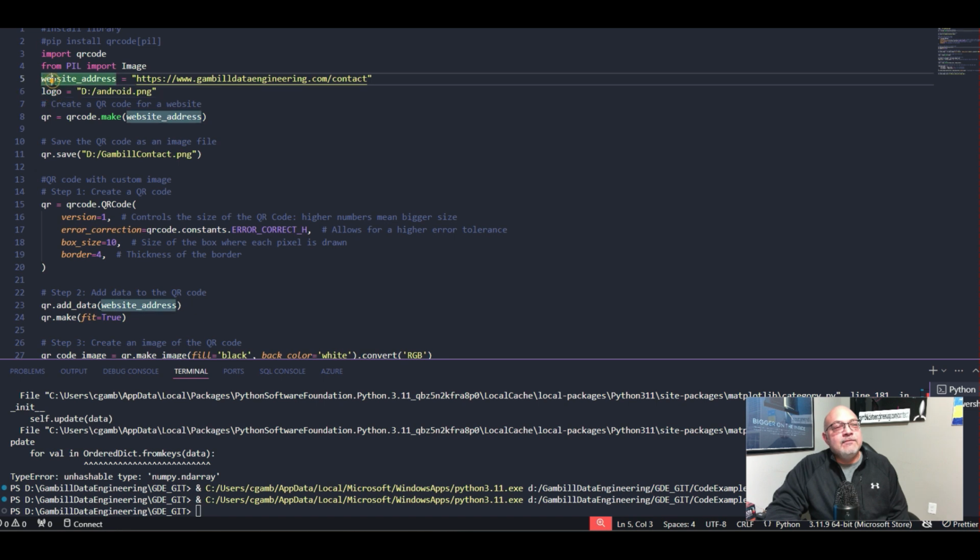You'll see that here at the very beginning, we have a couple of variables that we're setting, the website address and the logo. I did that because I'm using it a couple times, one to create a plain QR code and one to create the custom QR code so that you can see the difference between the two. So I'm using my own website address here, gambilldataengineering.com/contact. So if you want to contact me, that's how you get to me. In addition, you'll be able to see here in a second and be able to just take a picture and scan the QR code that comes up. So my logo is this android.png, my PNG file.